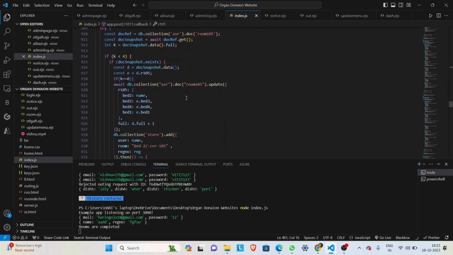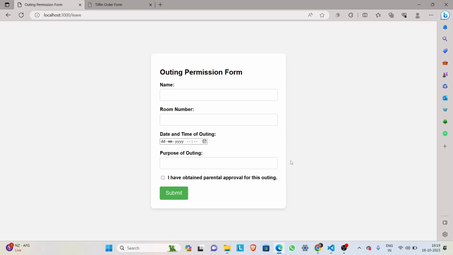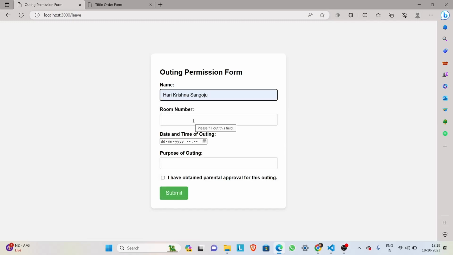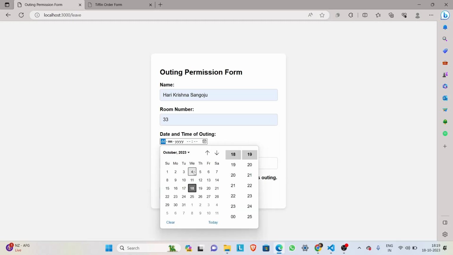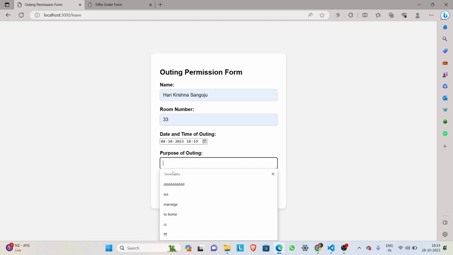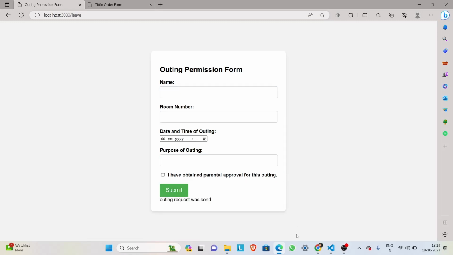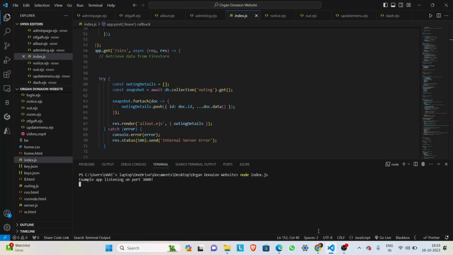And let's go into another feature, approving the leaves, and how I built it. The other feature is outing permission. As you already saw, the user submits some personal details, and this goes to the admin page. Let's see how I built it. The user has to enter some details.